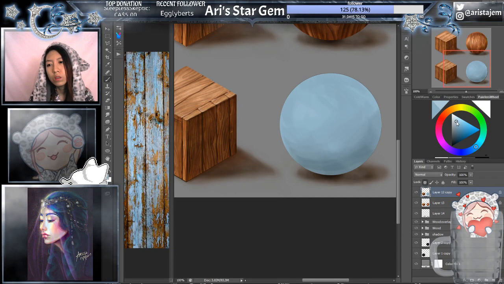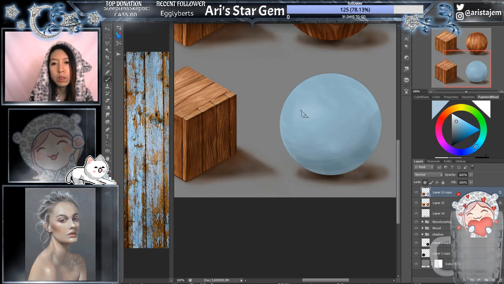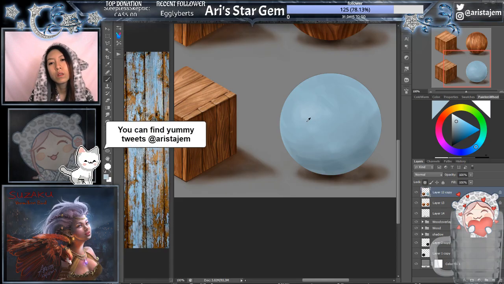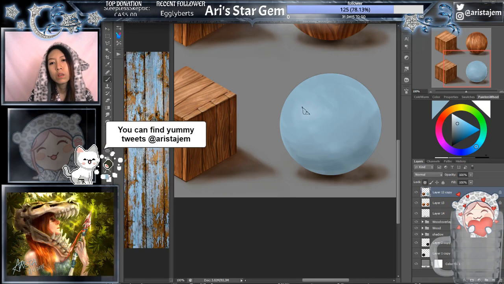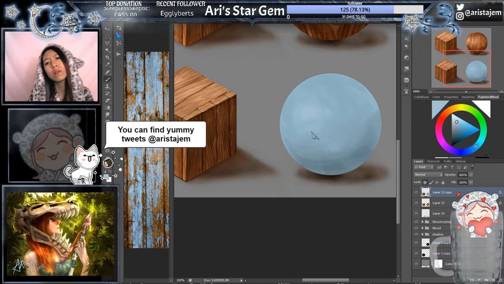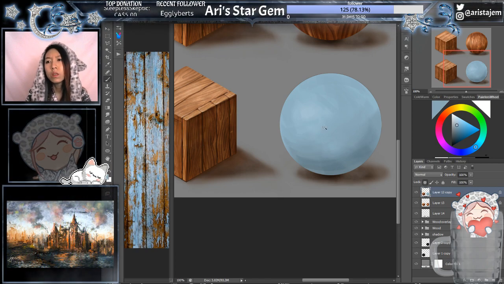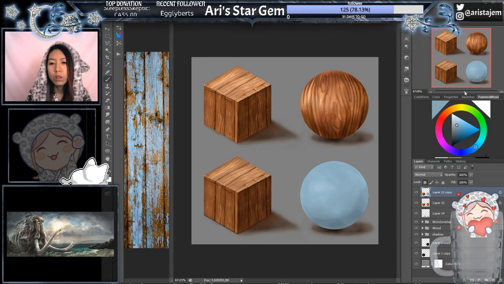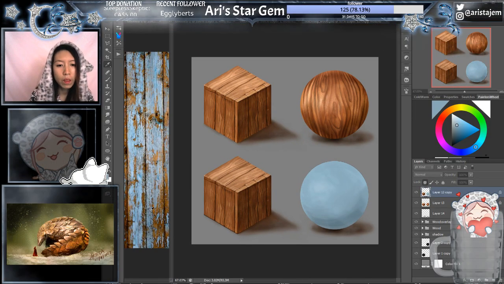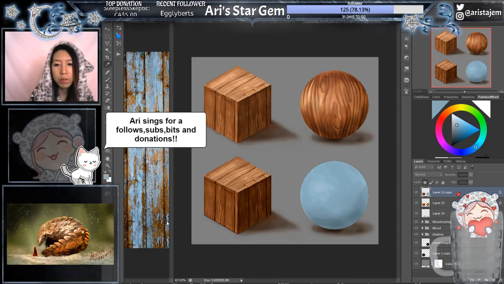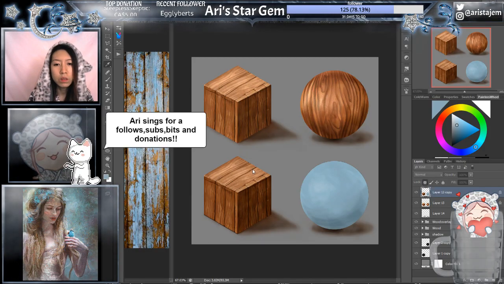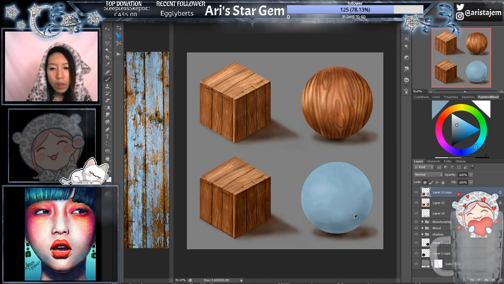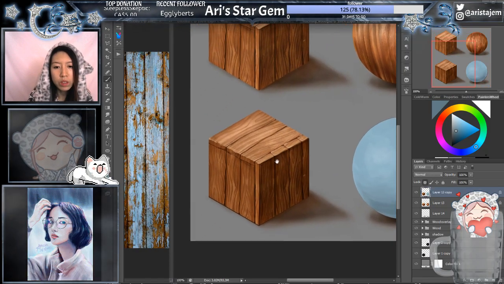And let's make the highlight a little bit highlight, because I think it's like a chalk paint thing. You can't really, you don't really have much highlight going on. Okay, so let's have that. We have a sphere. And I'm just gonna color pick from here for the darks.